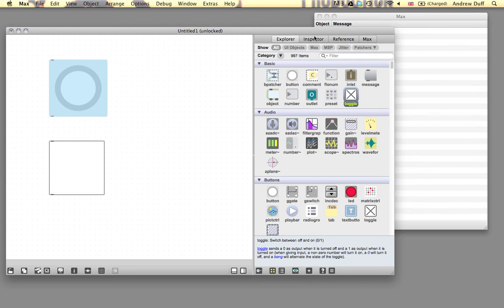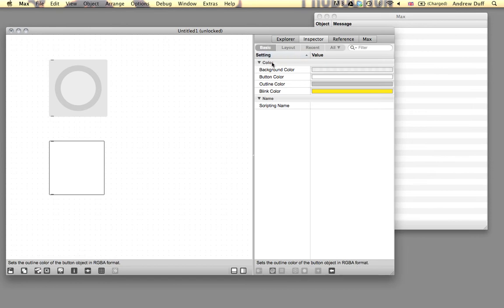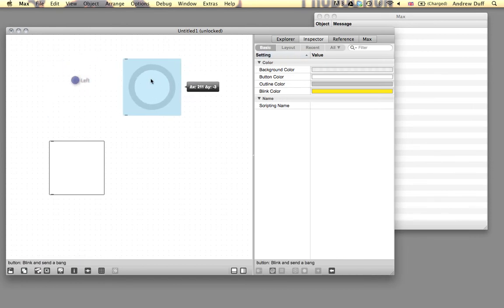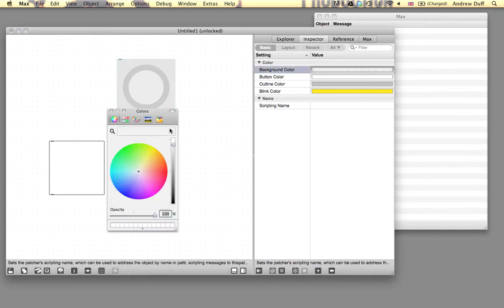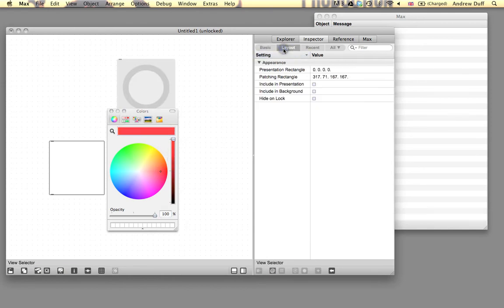With these selected, go and have a look at the inspector, and you can see the basic settings for this particular button. We've got colour settings: button colour, outline colour, the background colour, and the colour that it's going to flash to when we press on it. Let's change that to red, and then there are some other options here which we'll leave for now.